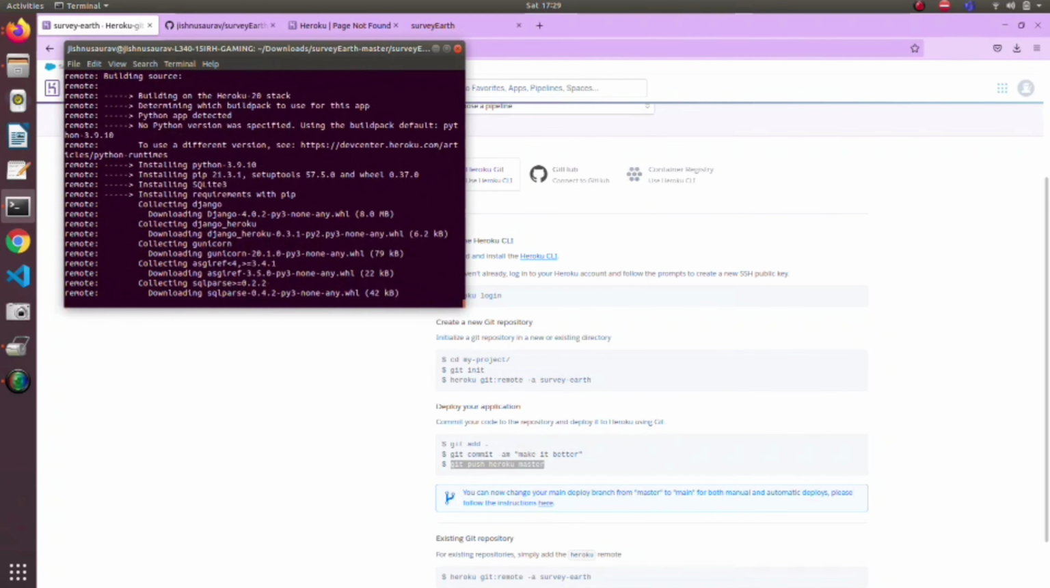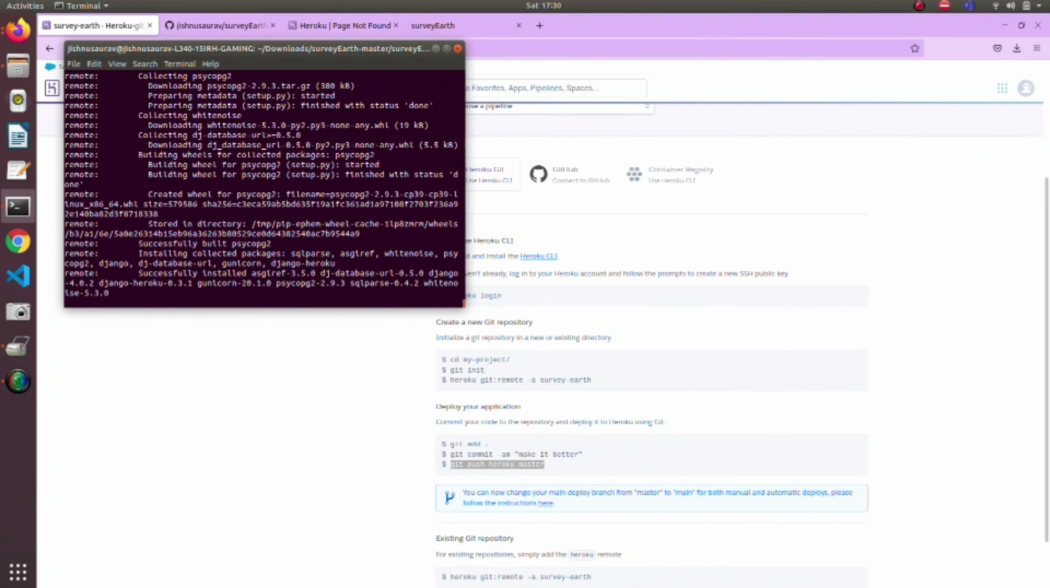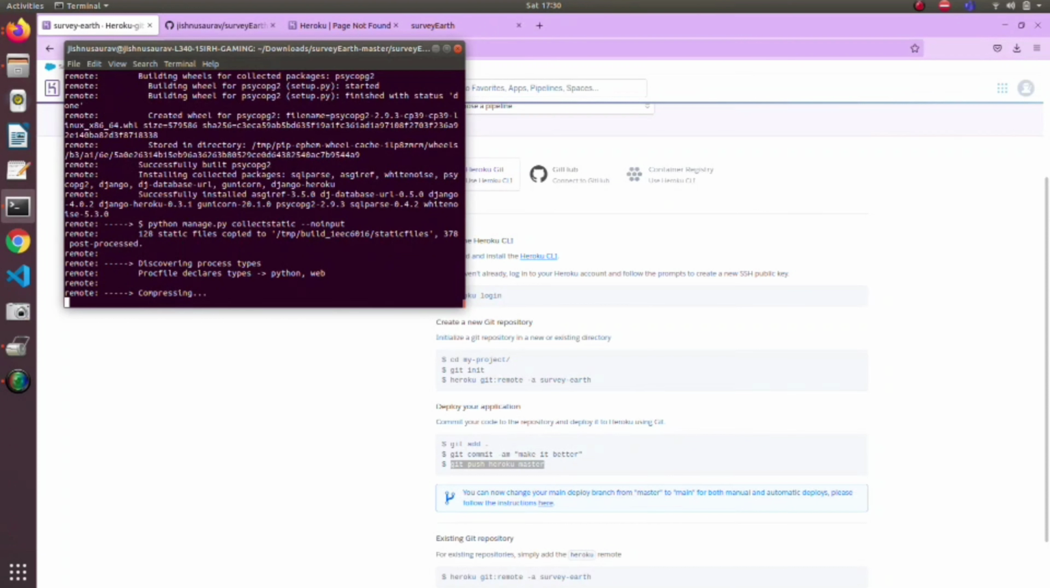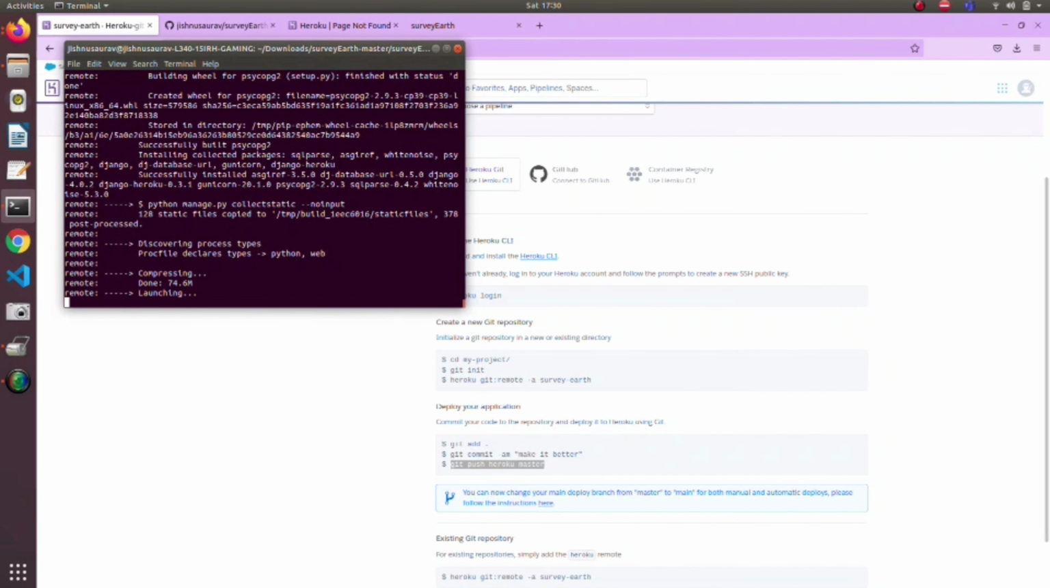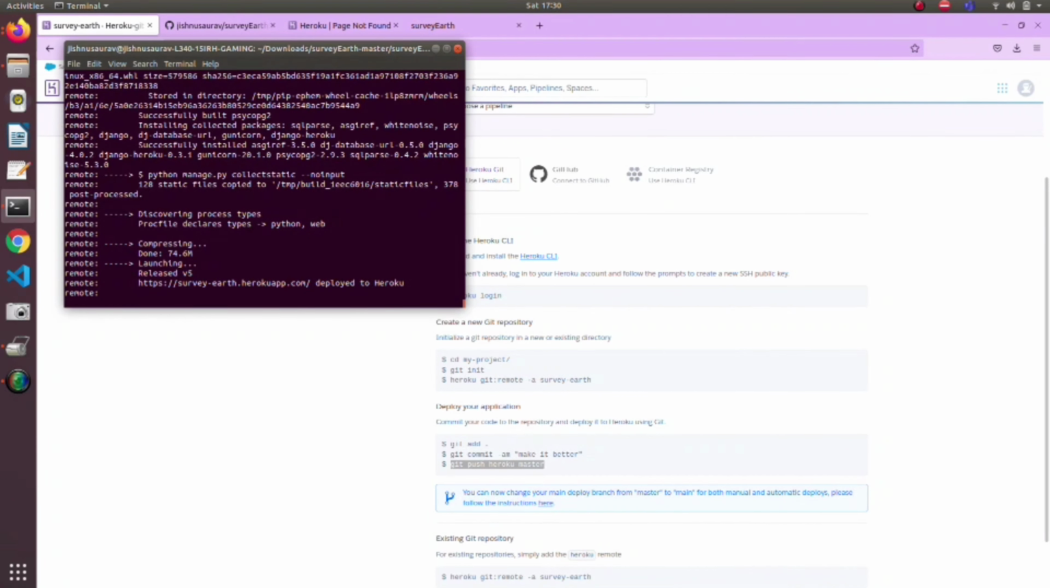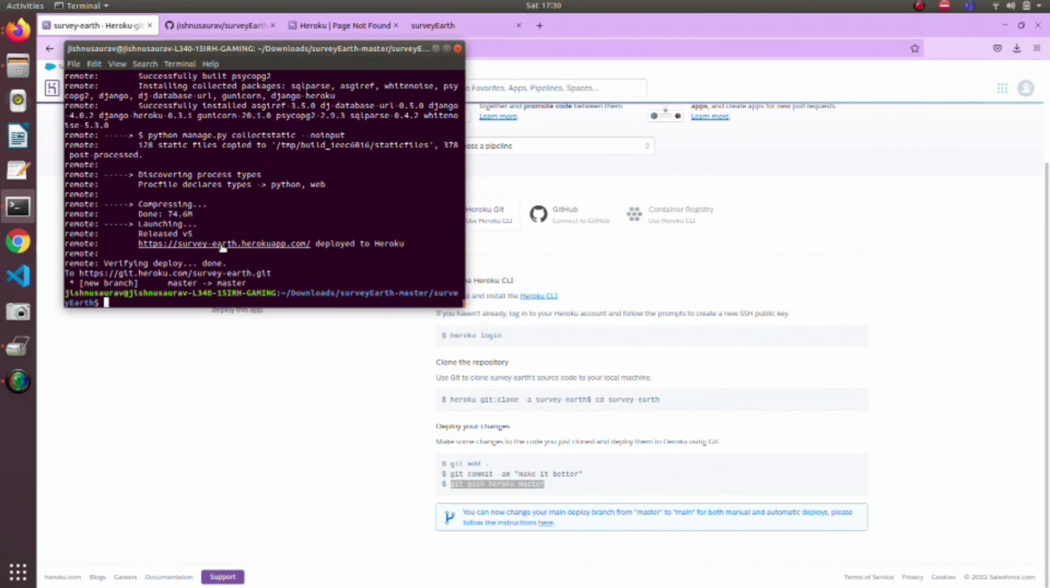As you can see, all the required stuff are being installed. Compressing, launching. It's deployed to Heroku. Verifying, deployed, done. Okay, so now we can just go to this link and our application should be there, provided there are no errors. Let me just check.